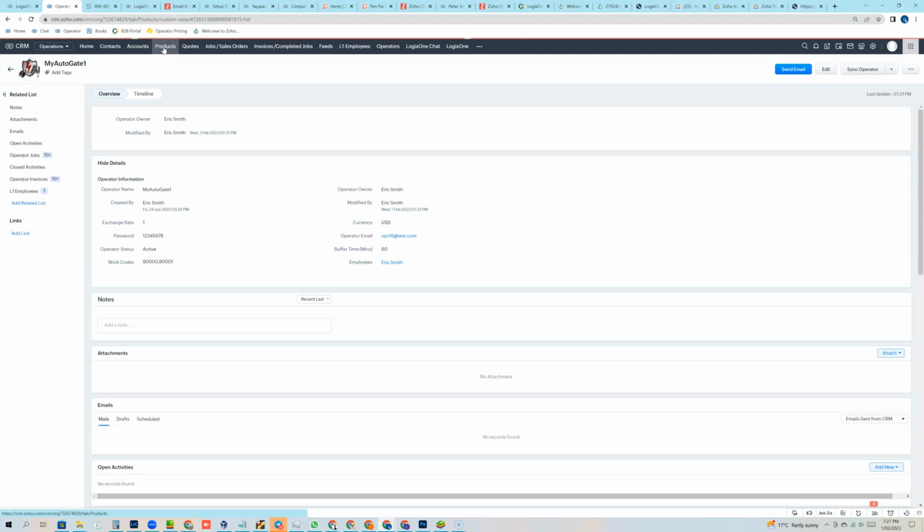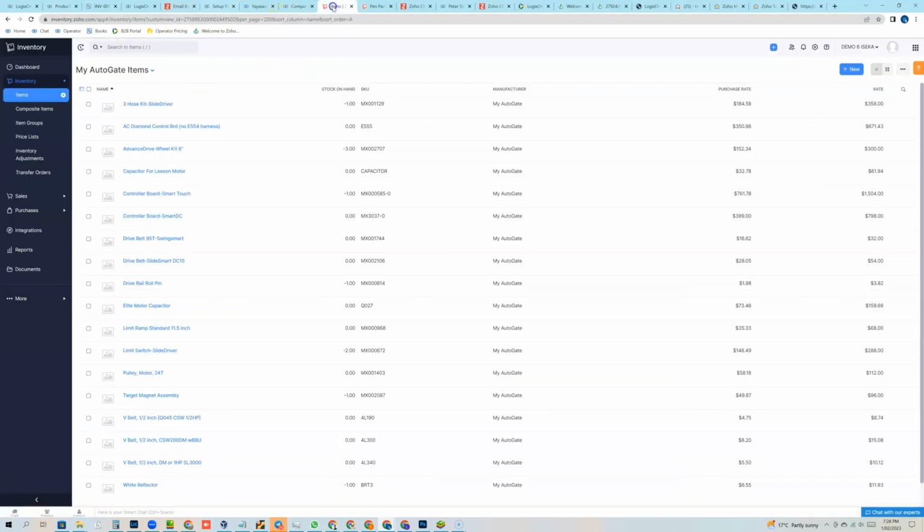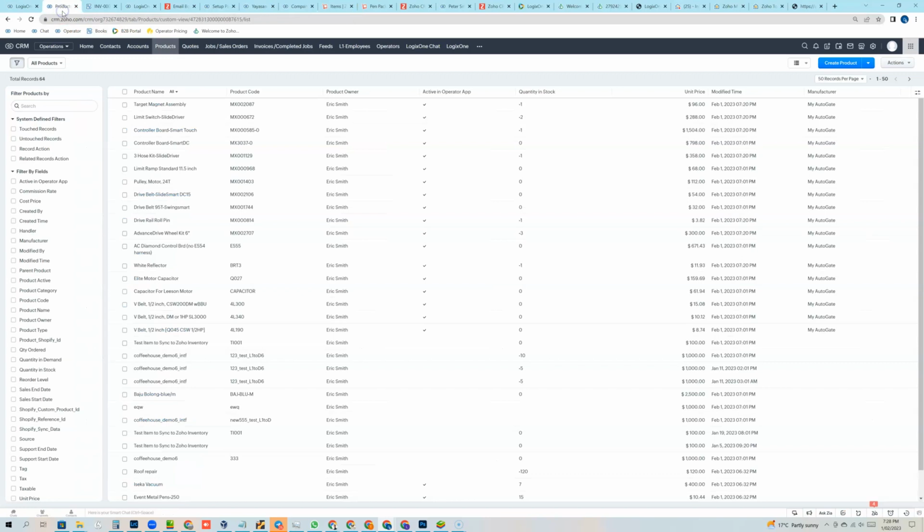So if I go into the products module, you can see here that those items are all synchronized: the stock count, the unit price, the manufacturer, the product name and SKU. And this tick box here means that the operator or the field service tech can add these items into any jobs that they need to complete. All right, so hopefully that's clear. Basically, the items inside the inventory system are synchronized with the products inside the CRM.